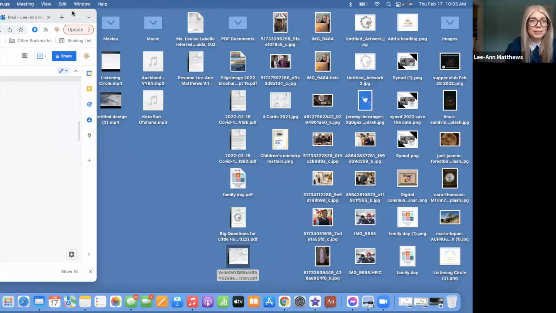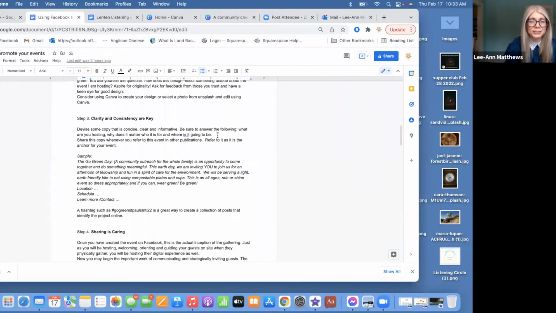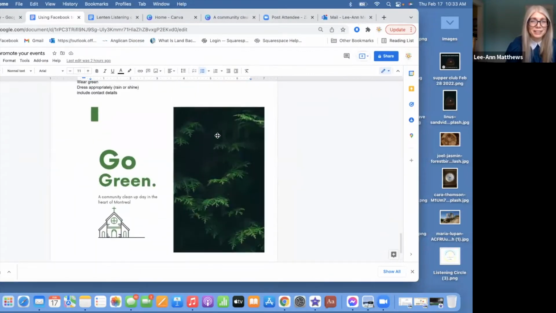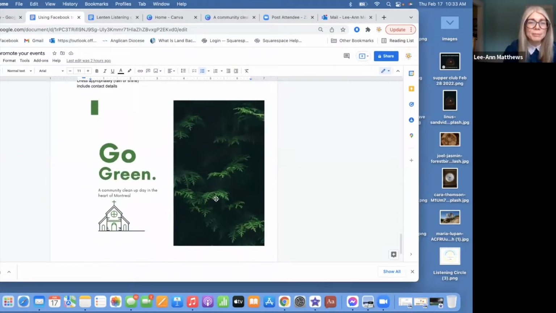So if we were doing a Go Green Day, I'm actually going to share my screen and show you a very, very quick Canva graphic that I created for free. And literally, I didn't even create it, actually. Truth, I went to Canva and I clicked in green and they gave me the template and I just plugged in what I wanted to do. So there's the graphic, like Go Green, a community cleanup day in the heart of Montreal with a little church. They didn't have a church there. I'm like, oh, I'm a church, just plug in the church.